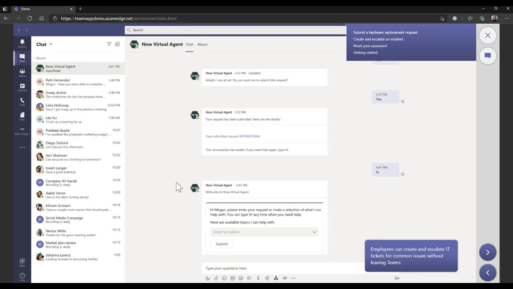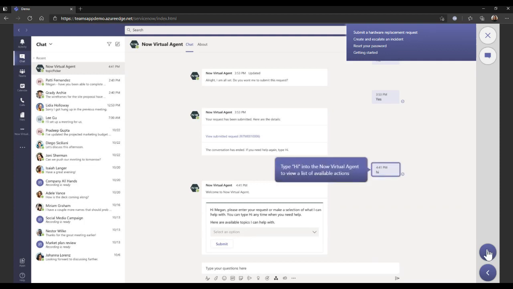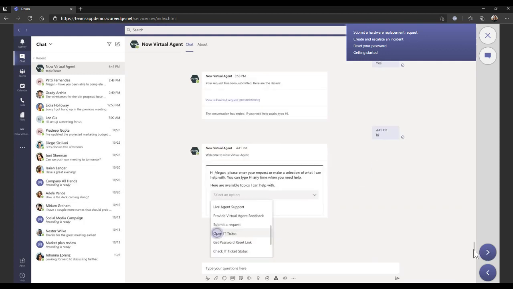So we're back inside of the chatbot. We've said hi, and now Virtual Agent gives us some options. As you can see, we have a bunch of different options. You can preset these for your organization. The open IT ticket feature is phenomenal.